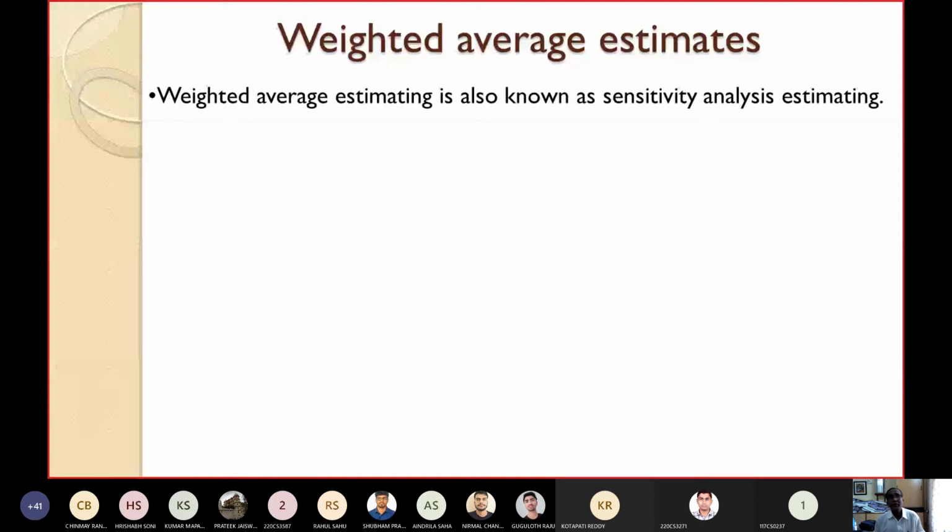So we have seen the basic judgment technique. We have also seen the analogy-based one. Next is the weighted average estimates. Weighted average estimating is also known as sensitivity analysis estimating. Okay, this is also known as sensitivity analysis estimating.